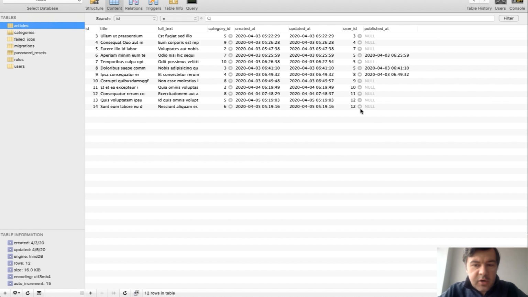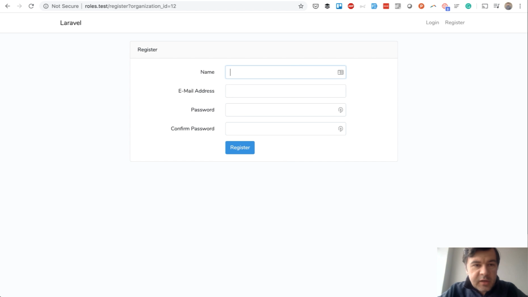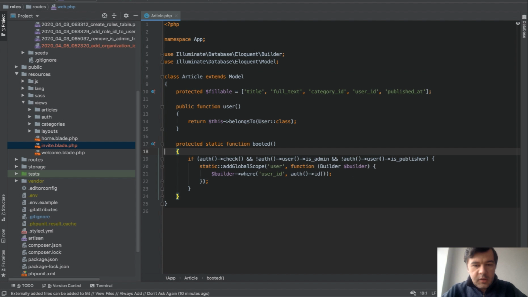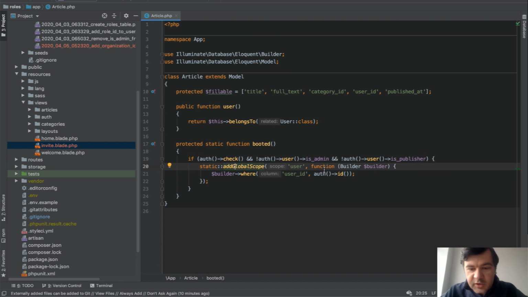So for example, we have an article with user ID 12, and let's register to a team of user ID 12 as a different user. And we go to articles and we don't see anything, right? But we should see the articles of our team. And to change that, we go to our article model, to the global scope we added really long time ago. And we need to change this condition. It's not auth ID, it should be organization ID.